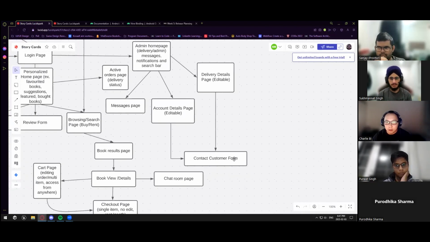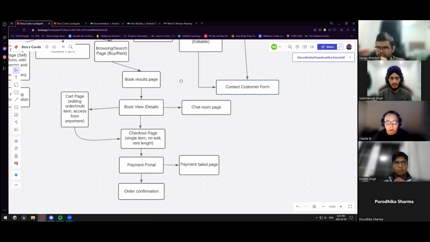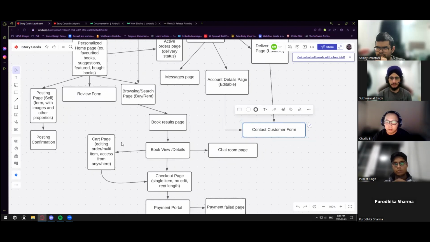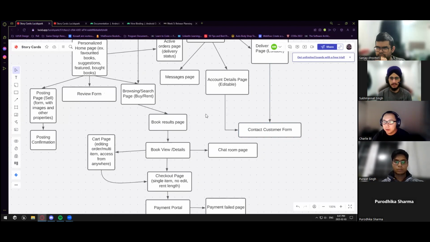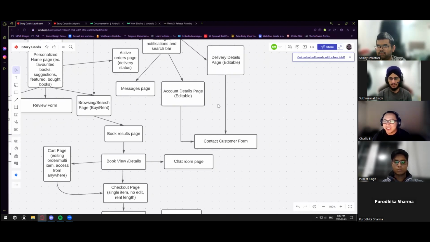I think maybe they would also have access to the posting pages, like the book results pages, because they might need to access those to block or delete a posting. It can't just be the user. If the user makes a fake posting, we have to let the admin delete that. We can't just convince the user that they need to delete it on their end.